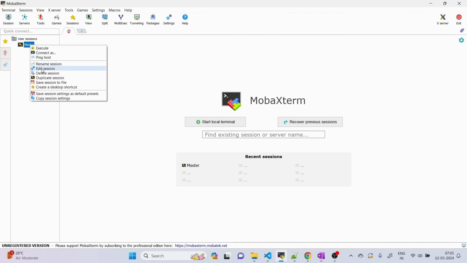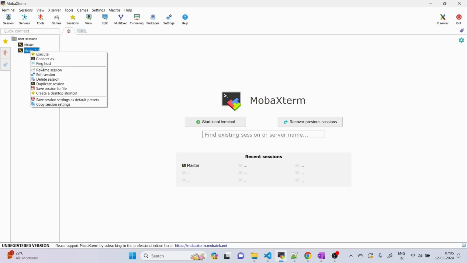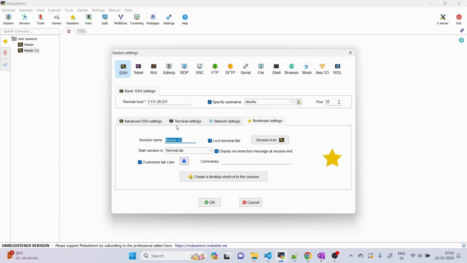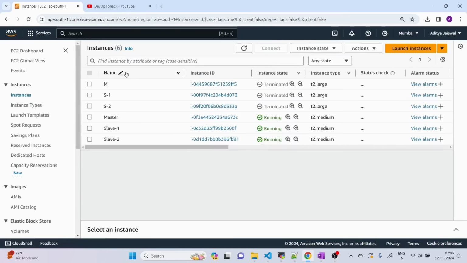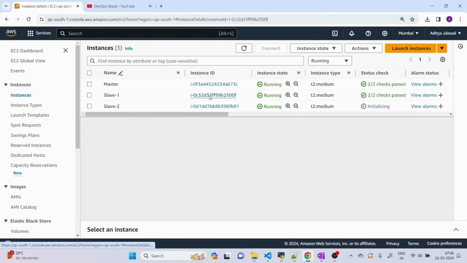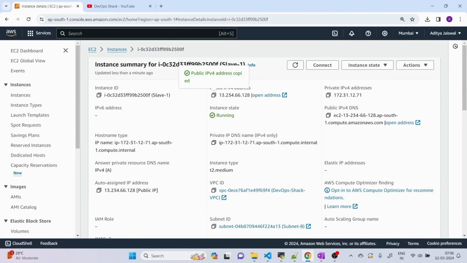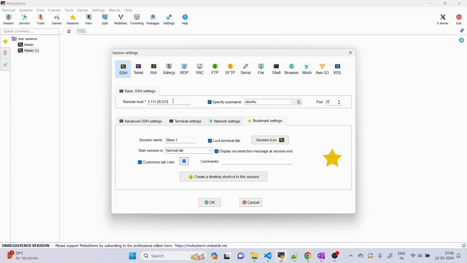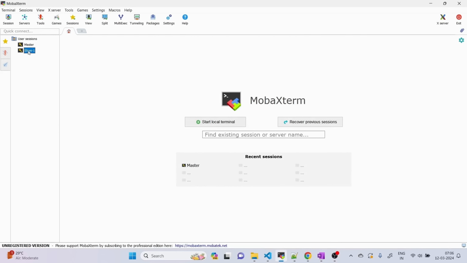Now quickly I'm going to create a duplicate of it and rename it to slave 1. Okay. And for slave 1, the IP address we need to change, which will be, if I go to instances, running instance, we have slave 1, right? So I'll copy this, copy the public IP address and paste it here. Okay. Click OK. Now this is also connected.